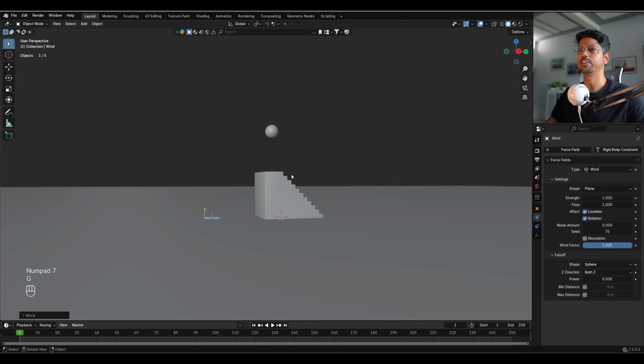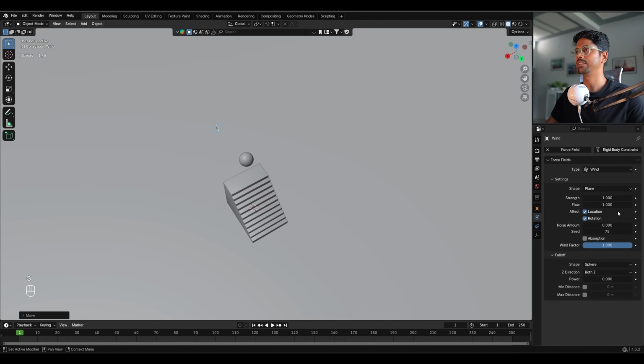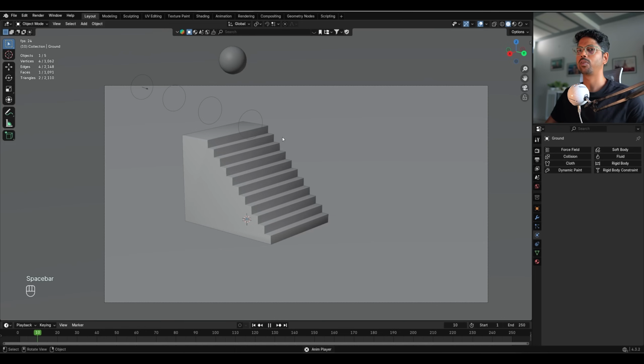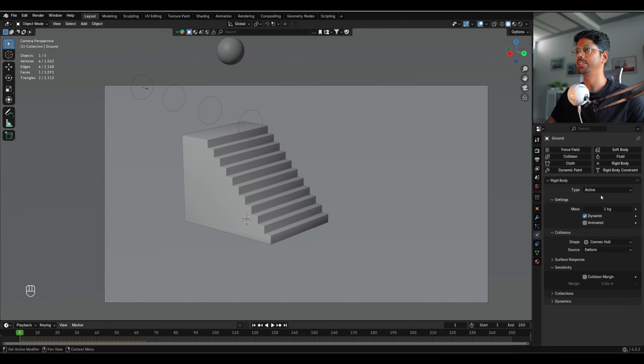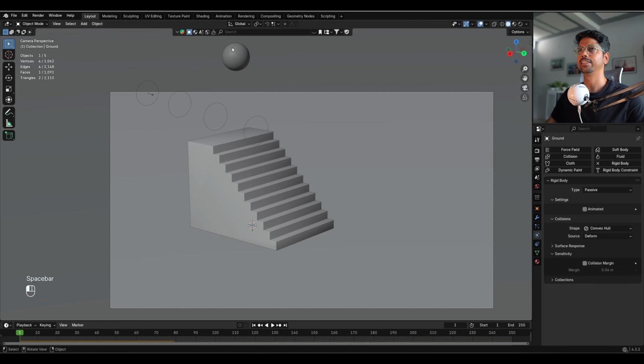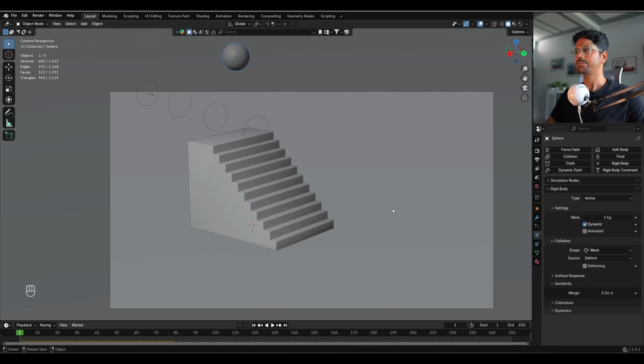Just place the wind over here, rotate this, and let me add the strength around 100 and flow 1, and let me play and check. So something we are getting, and also this ball is colliding, basically going inside the floor, so I can also apply a rigid body for the floor and make it passive. So something nice, but I'll select the ball and let me try with the convex hull.